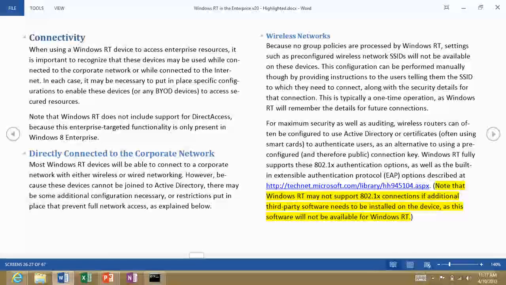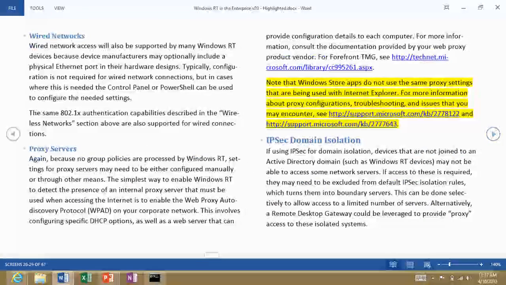We do support wireless networks with 802.1x security, as long as you don't need to install any additional third-party software to support that 802.1x authentication. So if you're doing certificate-based authentication or ID and password-based authentication, that will work out fine.